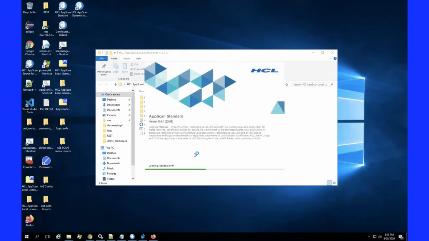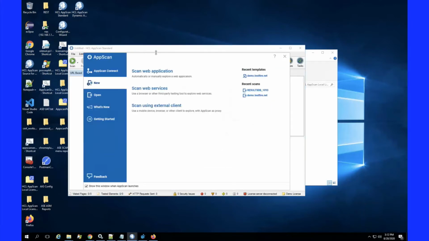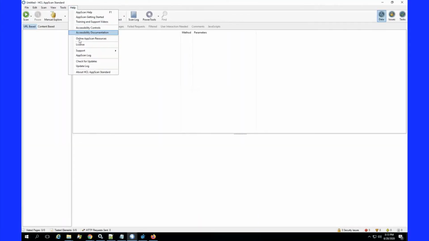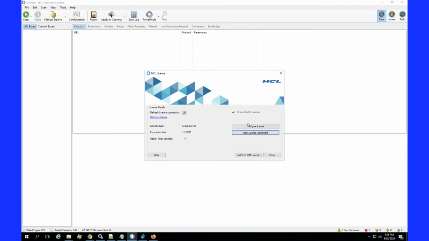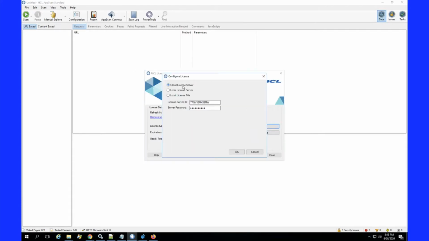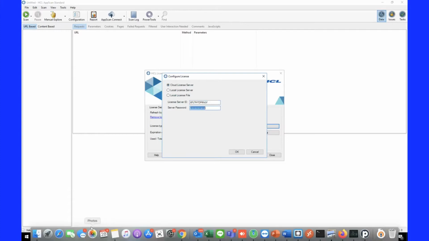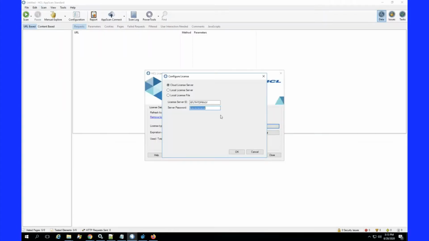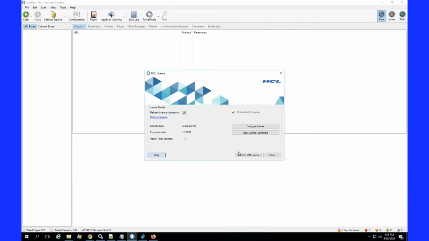Okay, so let me minimize my screen here, and then let me go to AppScan standard. In this case, I'm running 10.01. Under the help menu, let's go to license, configure license, and make sure we select the cloud license server. Let's put in the ID. I already copied that from the device screen. Just a reminder, that is the ID that you get from the license server ID field there. And then finally, the password that you set earlier.